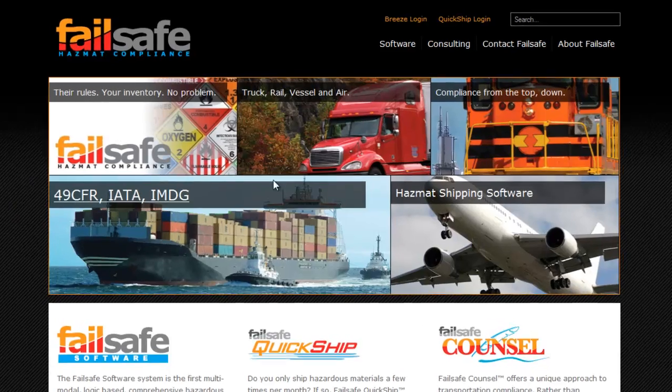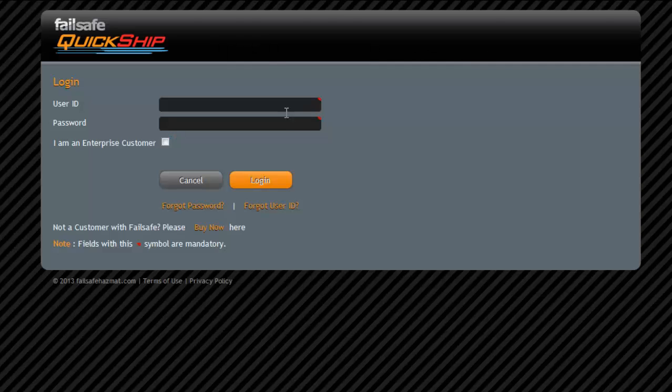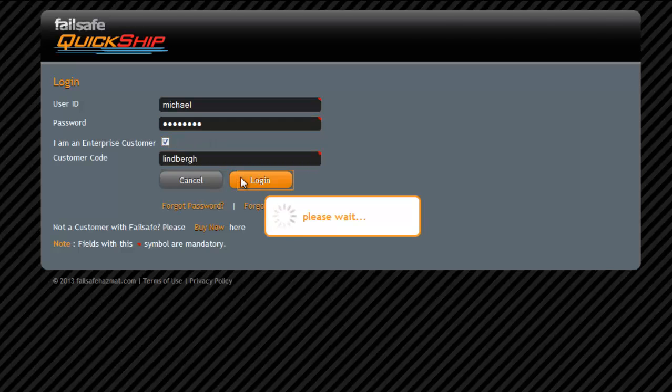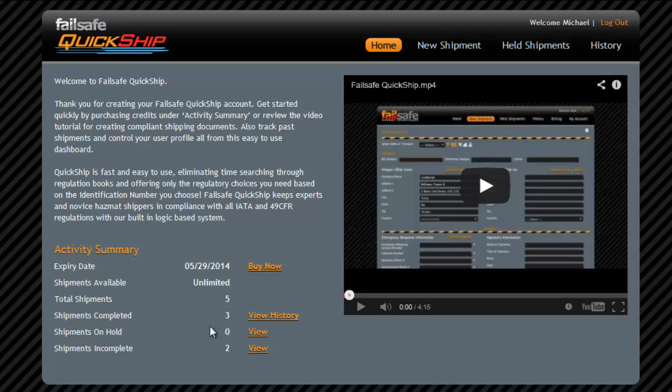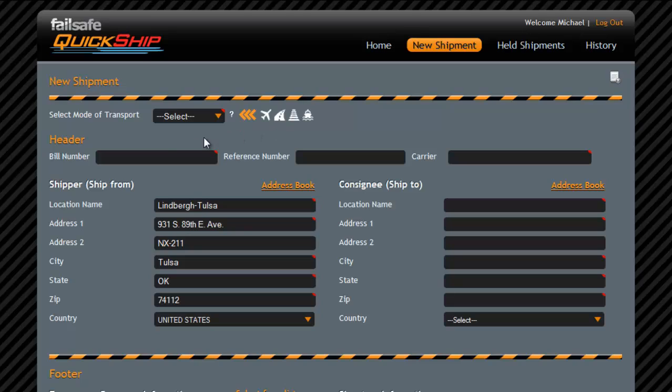In this tutorial, we will take a look at Failsafe QuickShip. QuickShip is a fast, reliable way to get compliant shipping documents every time. So let's get started. Once you've logged into QuickShip, you will immediately begin to create a shipment.